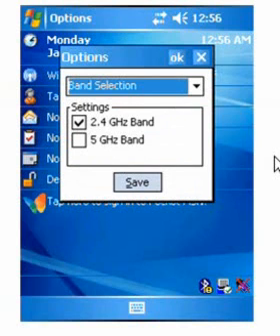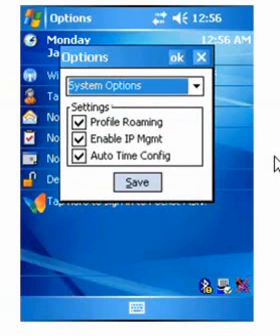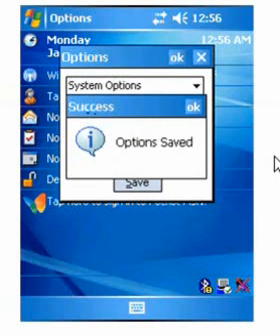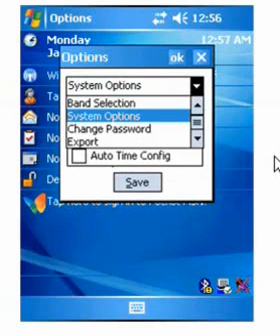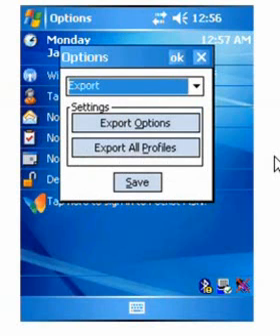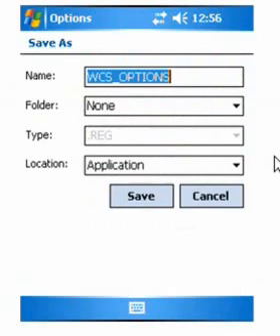System options, auto time config. If your wireless does not support this, you'll want to uncheck that and press save as well. And then you'll go down. We're going to export. Basically, we're going to export the options we just made. We'll say save. We are going to export the profiles that we have in our Manage Profiles area.